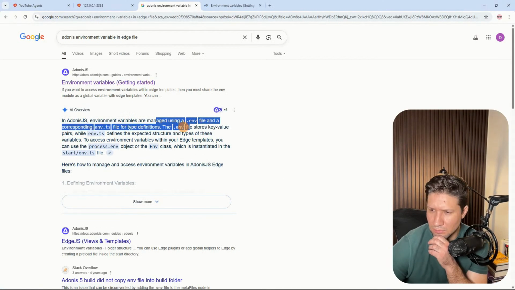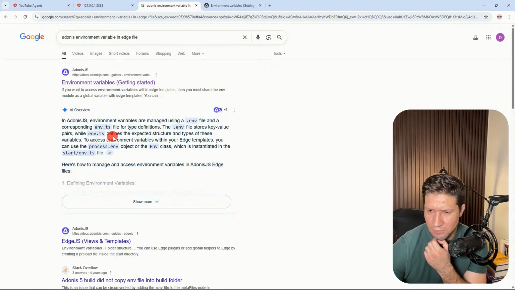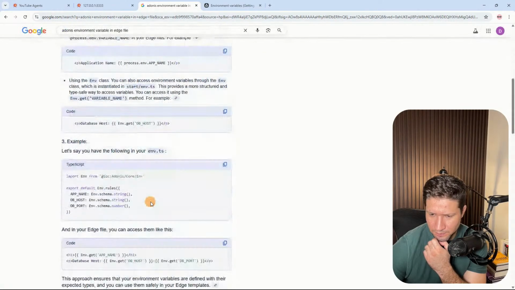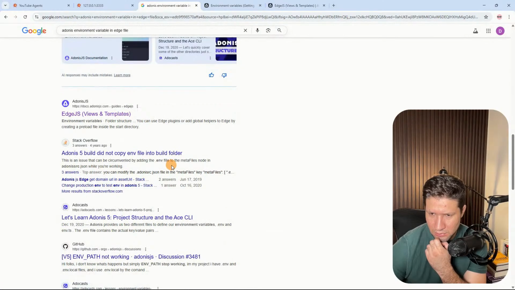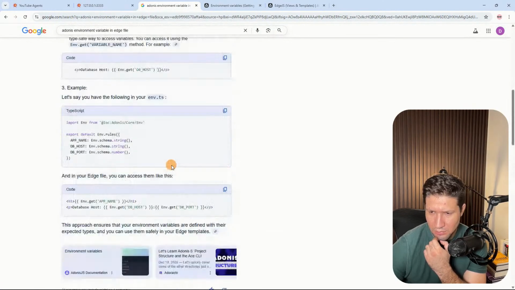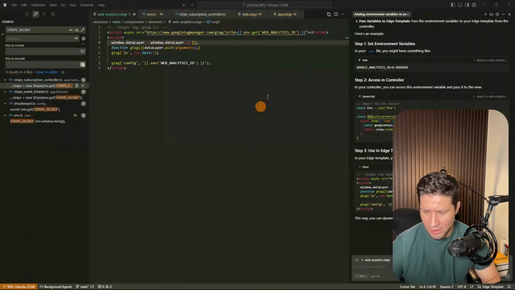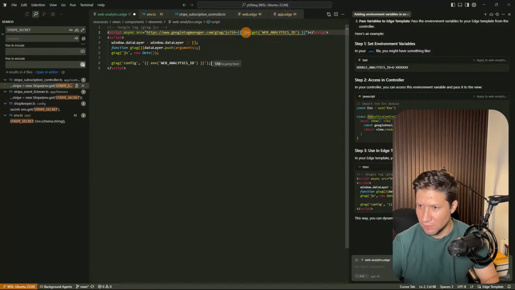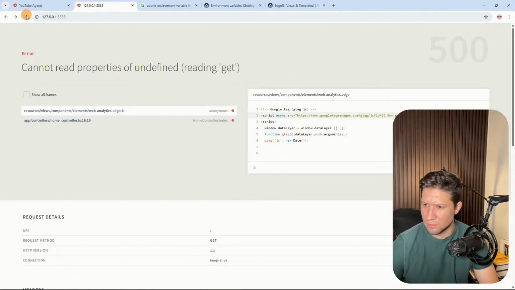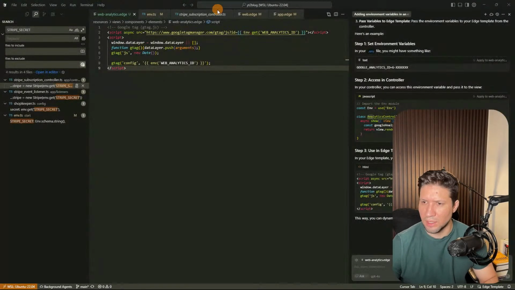Okay, so I need to use the process.env object or the env class, which is okay. So let's see. It's telling me that I can use env. Okay, so let's see, if I reload this. Okay, so it's telling me that I cannot do that.